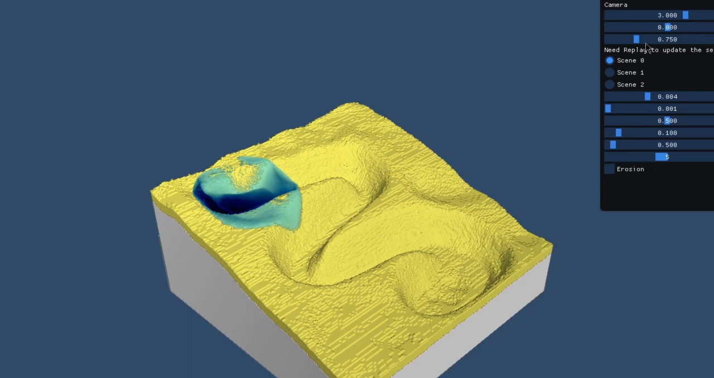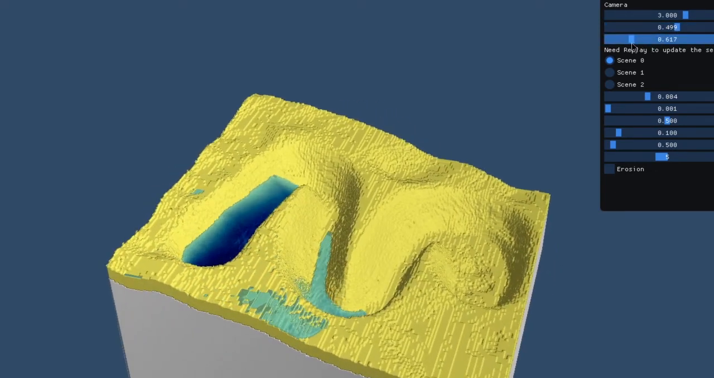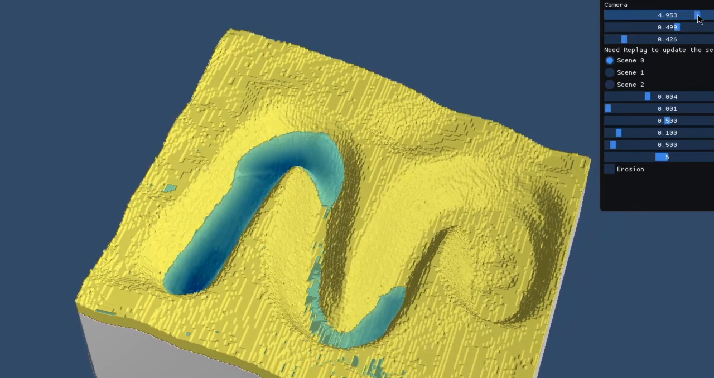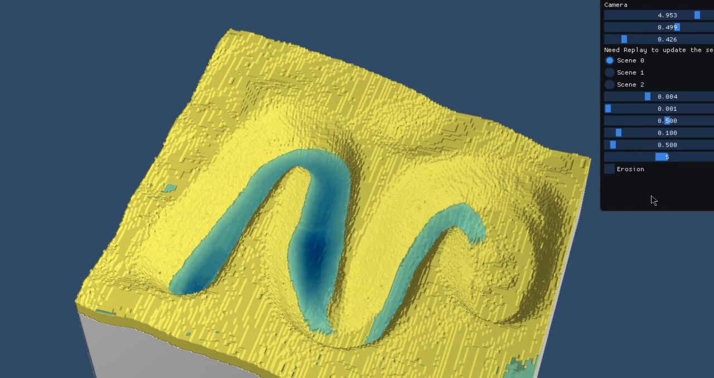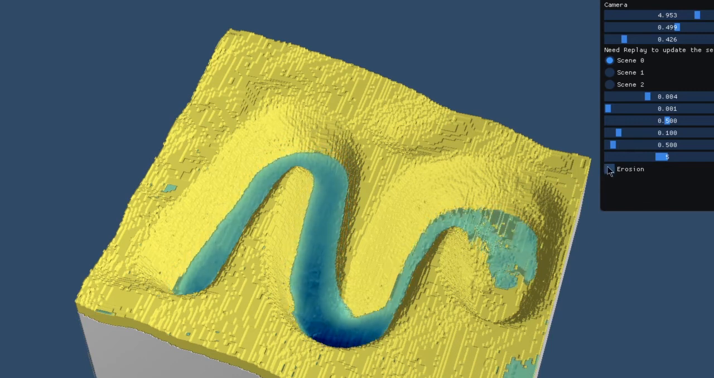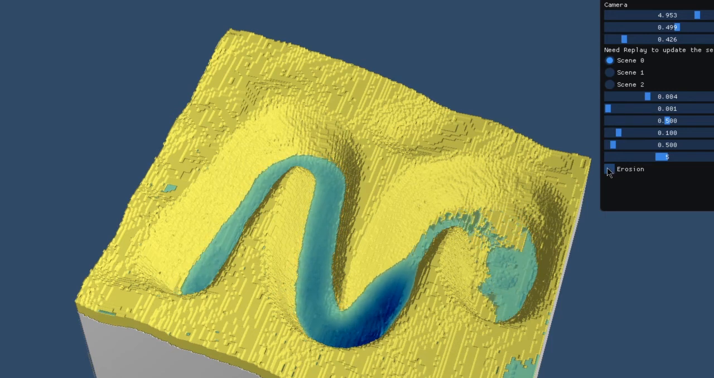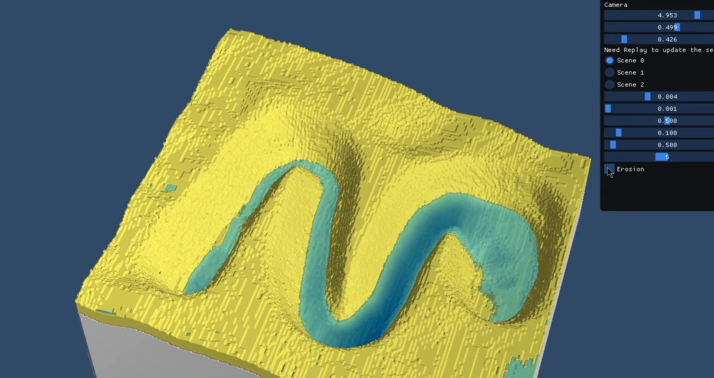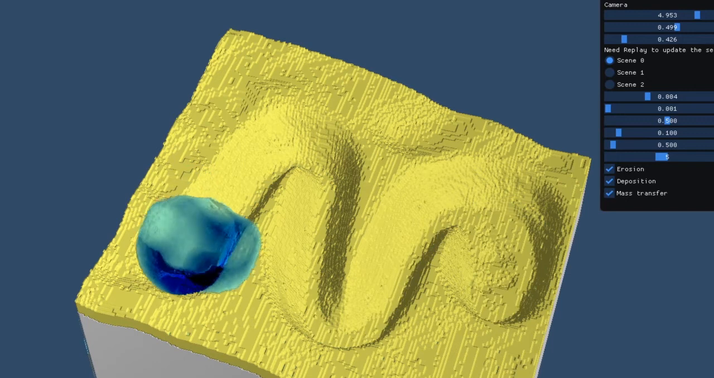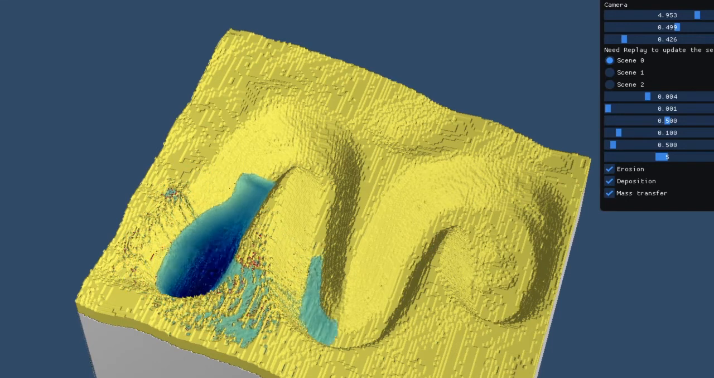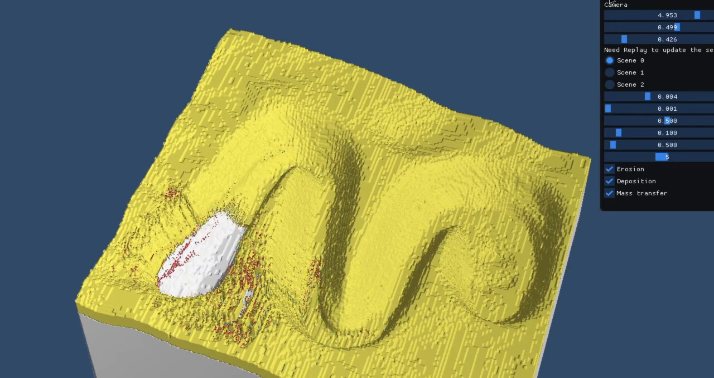Now let's see the demo. Firstly, we do the water simulation without erosion, and we can see the transparent water flowing from the top of the mountain to the bottom. And let's do it with erosion, deposition, and mass transfer.